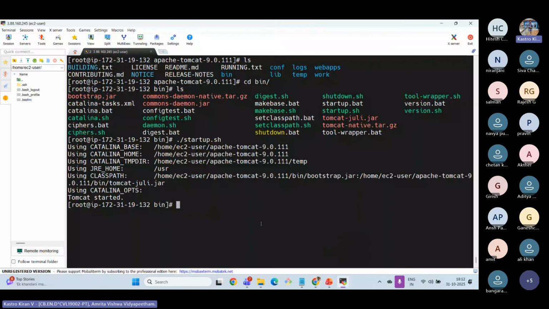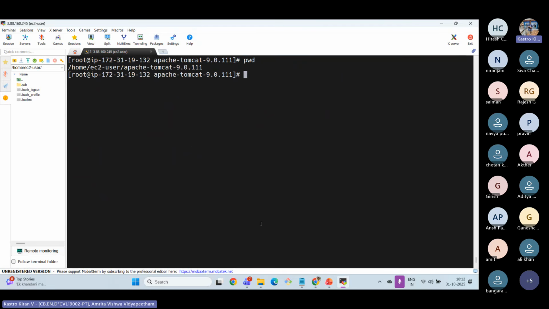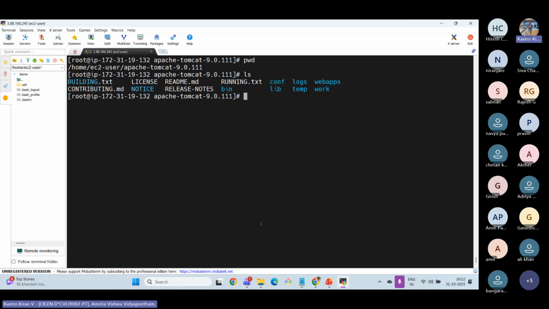Let's come back from the bin directory: cd .. Now I'm in the Apache Tomcat directory. Inside this, we have the folder structure of Tomcat. Now we need to edit a file called context.xml. This context.xml will be available inside the webapps directory. Inside webapps, you have two context.xml files. There are two locations, and in both of those locations you have to edit.